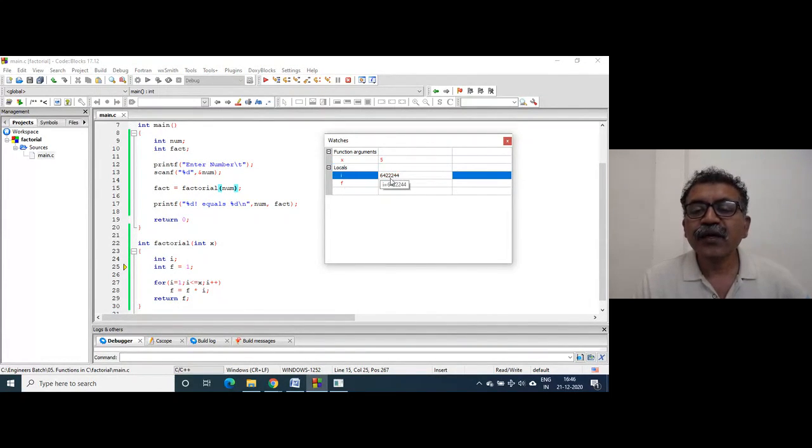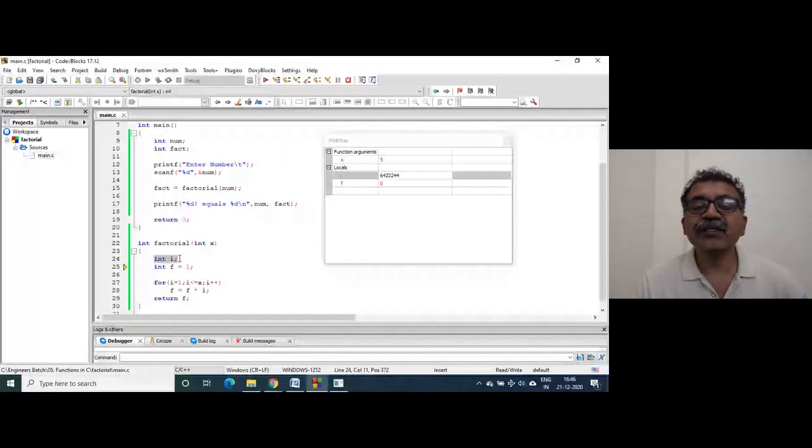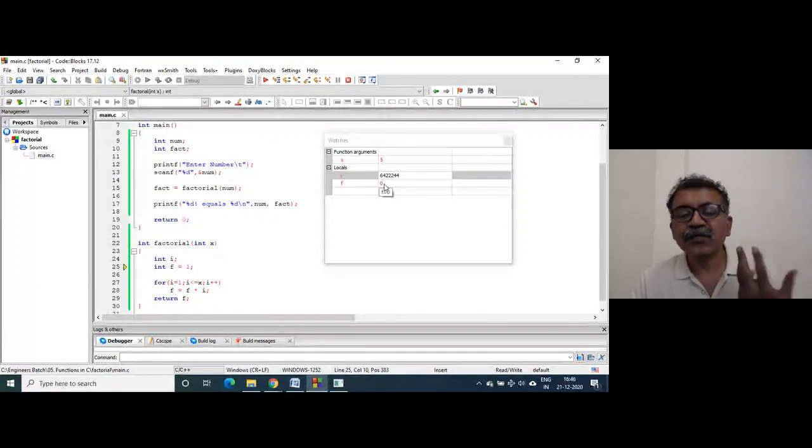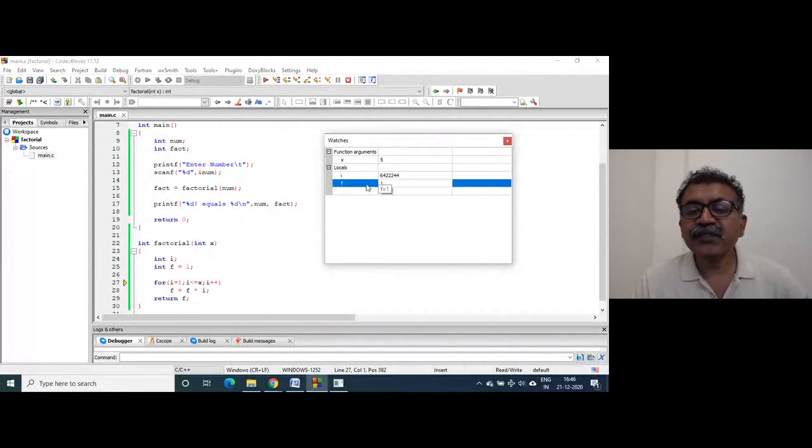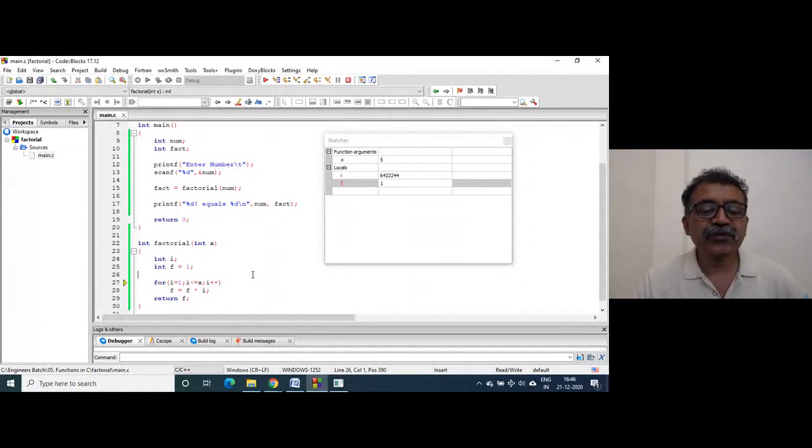So i contains some garbage value because we have not initialized that, and control goes here only. As far as the local variable f is concerned, which is an integer, we have initialized that to 1, but this statement is yet to be executed. That's why it contains the garbage value 0, right? So if I step into, it will go to the next statement, and now f contains 1. This statement is yet to be executed. So it will go on executing.